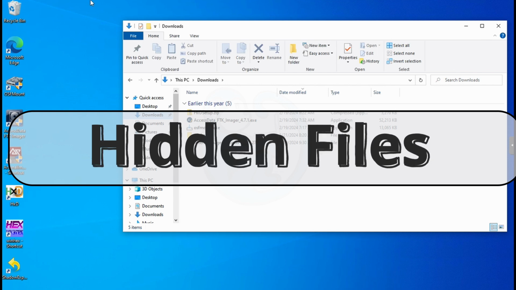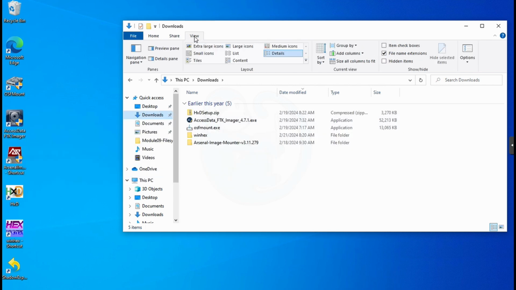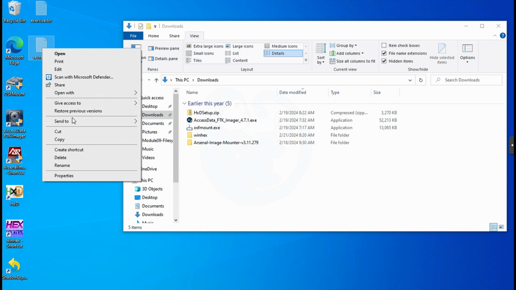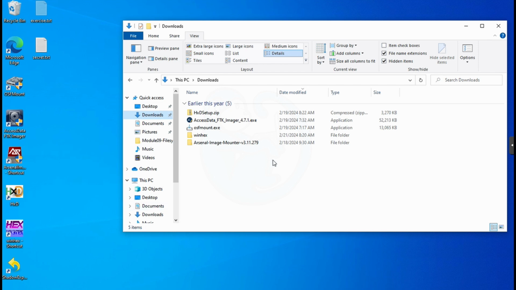To see hidden files, you can go to the View tab within the File Explorer, and then click on the Hidden Items checkbox here. What we see now is that there are two files on the desktop which were previously hidden. Those are files that I had set to be hidden earlier by right-clicking on the file icon, then Properties, then in the Properties panel, checking the Hidden attribute. Note that the hidden files have a faded icon versus the regular file icons which are not faded.